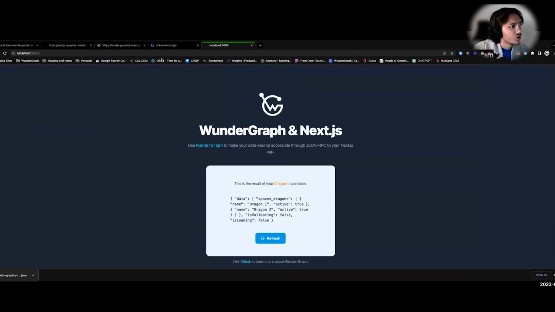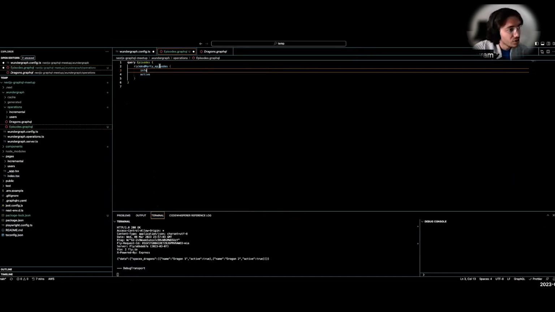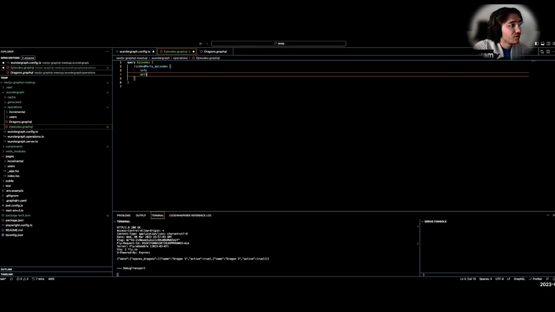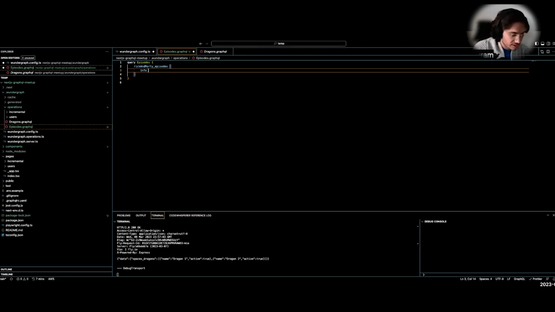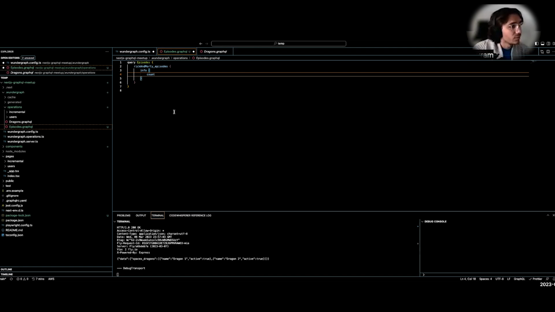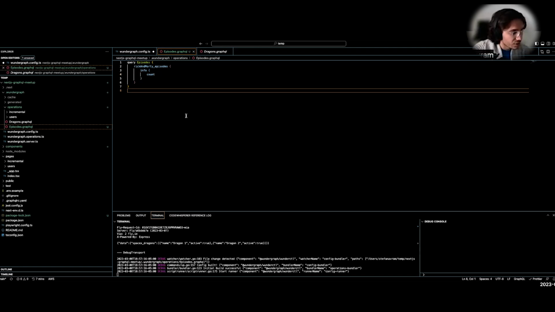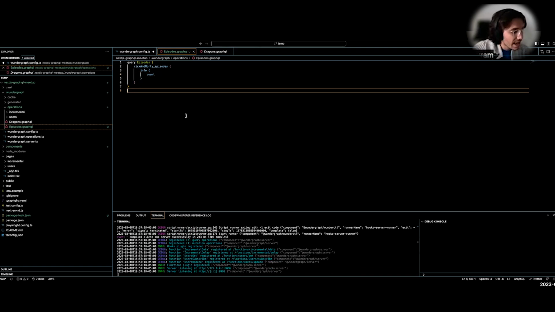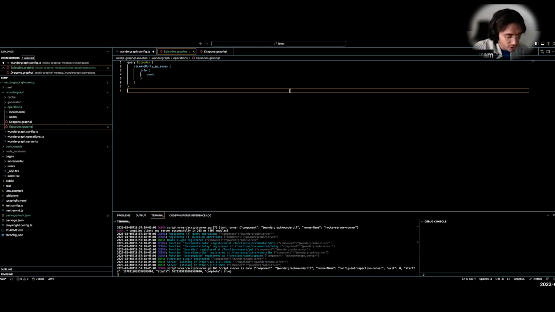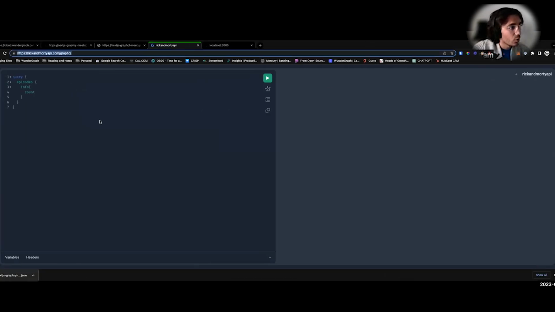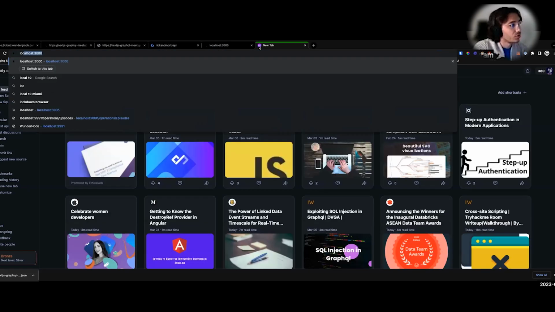Info, and let's double check to make sure it's info and count. Okay, so we're going to query the Rick and Morty API so we can get the count of the number of episodes they have in that TV show. Okay, cool. So now we just added a new API. And we're going to double check that it's working by heading over to our local Wunder node.